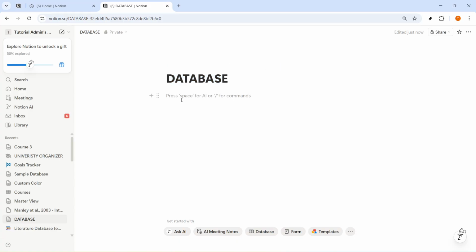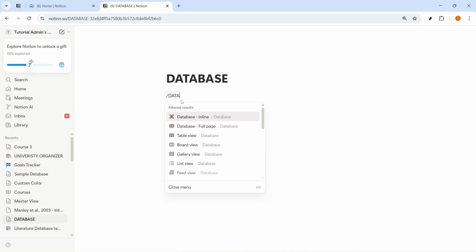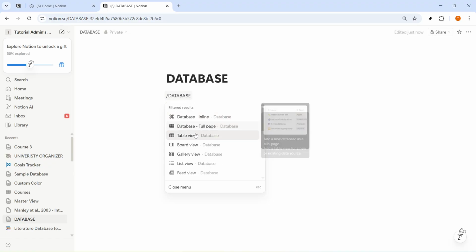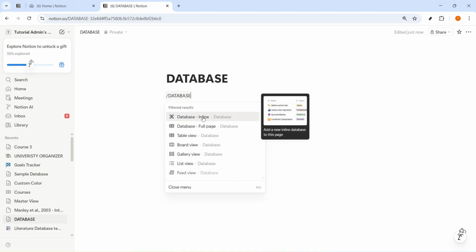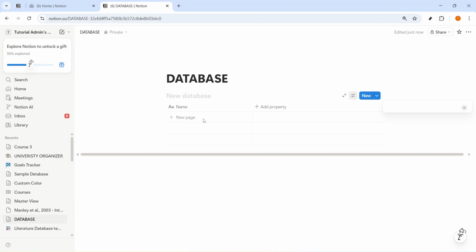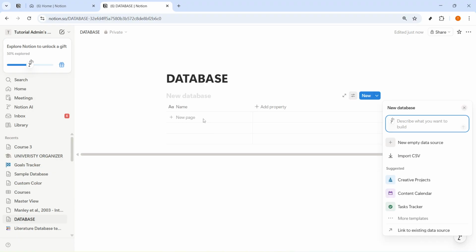As soon as you do that, Notion will show a list of database options. From here, you'll usually see two main choices. You can pick Database Full Page, which creates a dedicated page just for your database, or Database Inline, which places the database directly inside the page you're already working on. If you want a cleaner, separate workspace for your data, go with Full Page. If you want the database to stay embedded in Notes, a project page, or a dashboard, choose Inline.